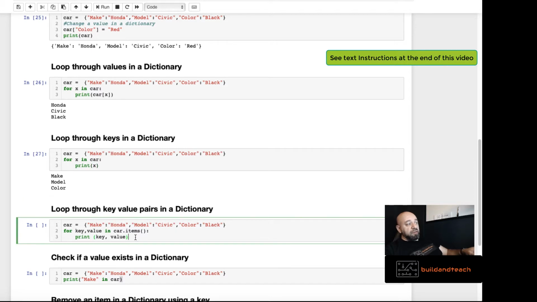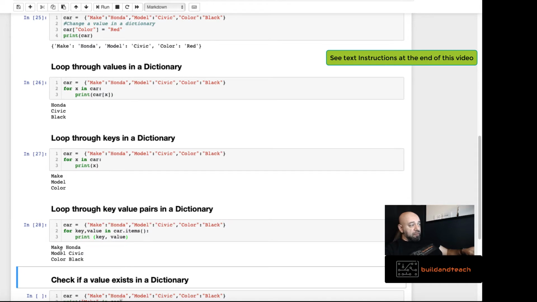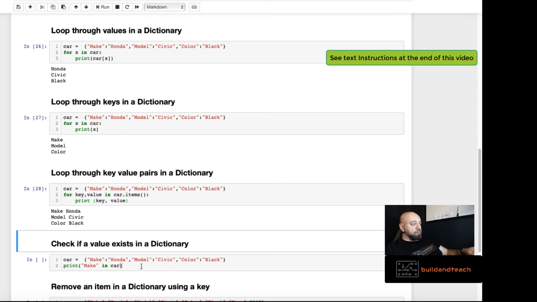If you wanted to see both the keys and the values together, you'd use this type of for loop. You would say for key, comma, value in car dot items, so the items method, print key, comma, value. And you can see here it'll print the key value pair next to each other.